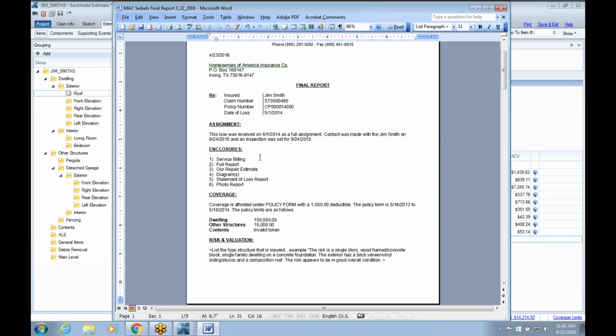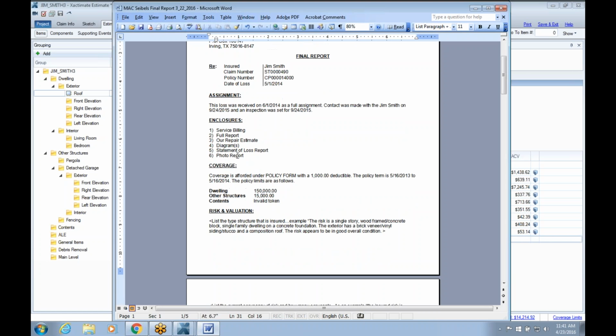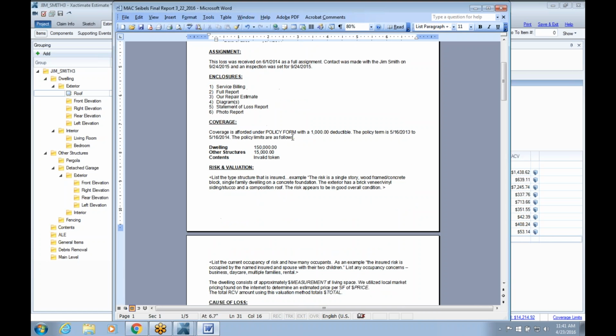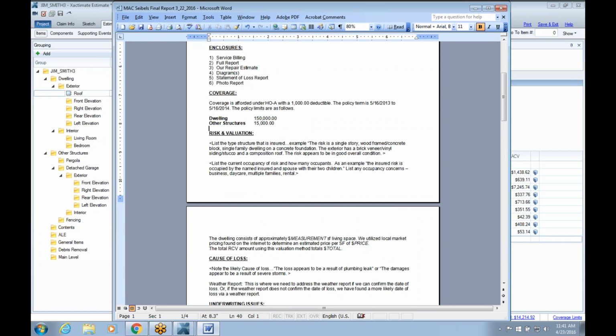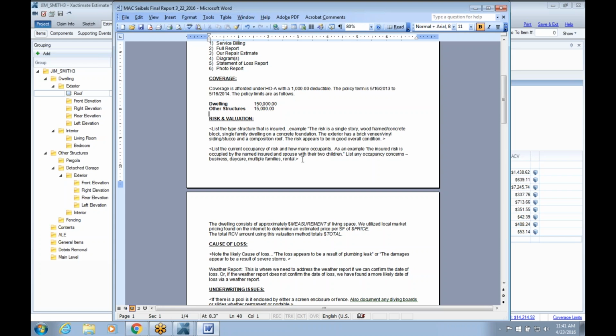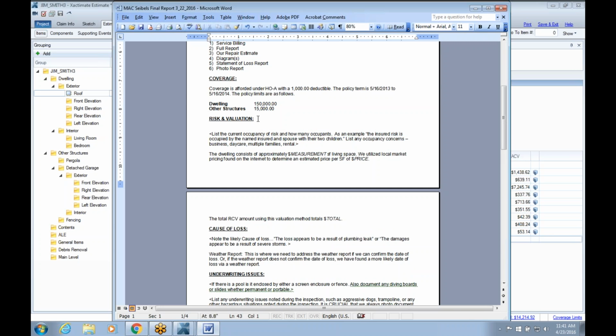So in the final report, we're explaining what's all enclosed with our full package. So if we need to explain the policy form, you guys can see anything that needs to be taken out, take it out. And then these paragraphs, you can read through the examples of what we're looking for there, then replace it with what is warranted for your situation.